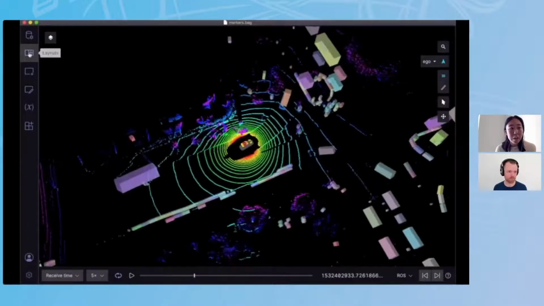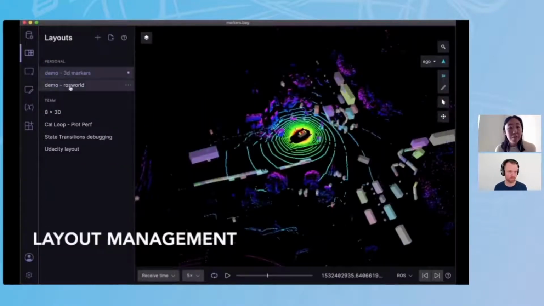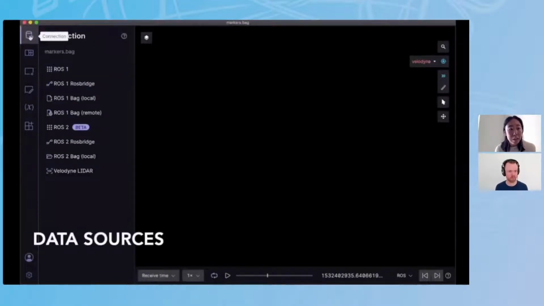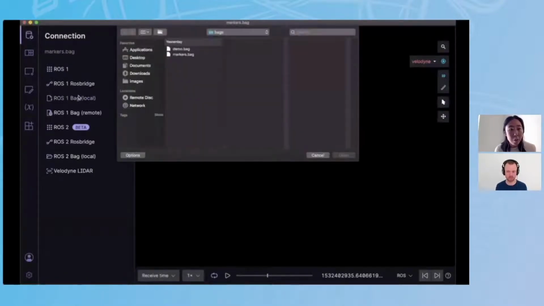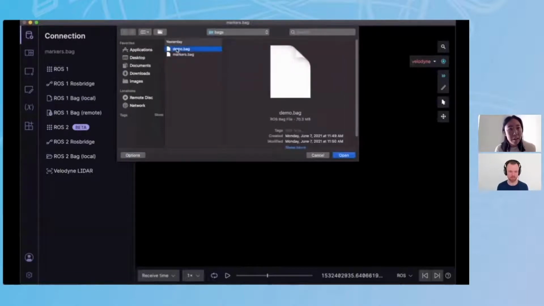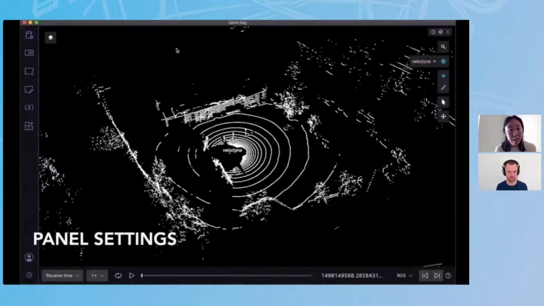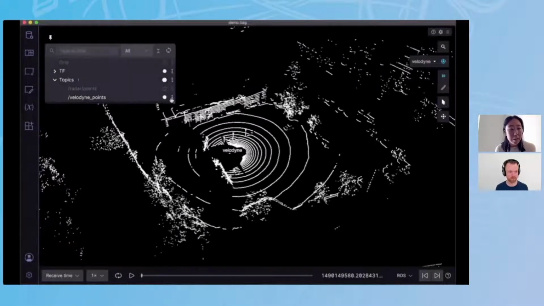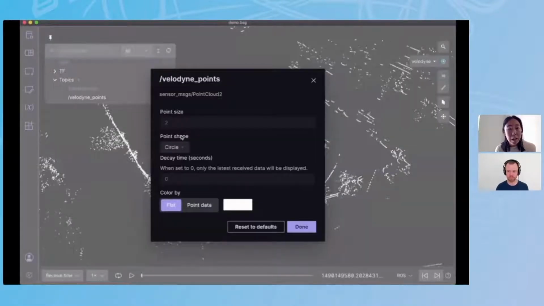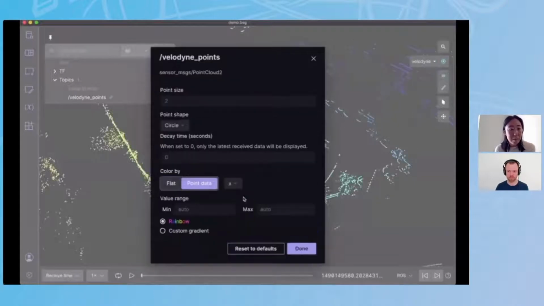Next, if you want to go into a different visualization workspace, you can go into our layouts and switch between what you want to see. You can select different data sources. There's multiple that you can choose from. We're going to choose a local bag file here to load the data that you want. And then finally, you can configure each of these panels that you add to your layout to look however you want it to look, to help you best debug and visualize your data.